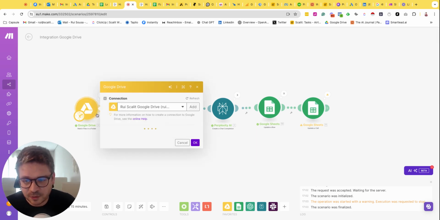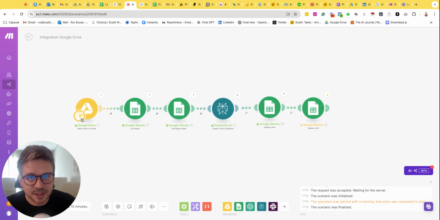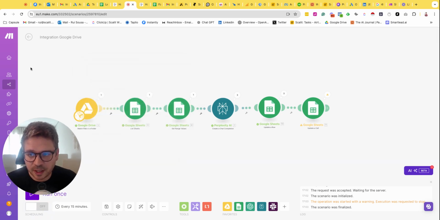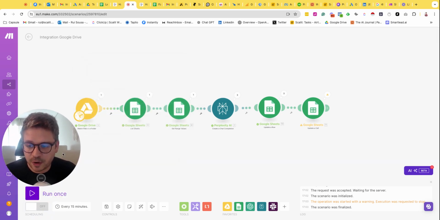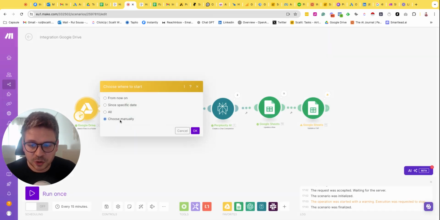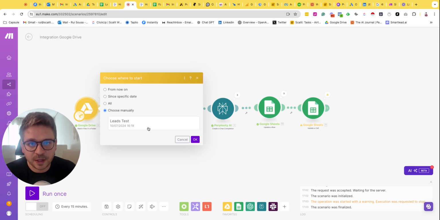As I said, it always starts with a Google Drive. Every time you push a spreadsheet file, it will start the automation. You can put this on a schedule, or you can run it manually on Make. For example, you don't need it to run every morning at 9 a.m. or whatever. You can keep it not scheduled or not active, and just come here, choose where to start, choose manually, and choose the name of the spreadsheet you want to run.